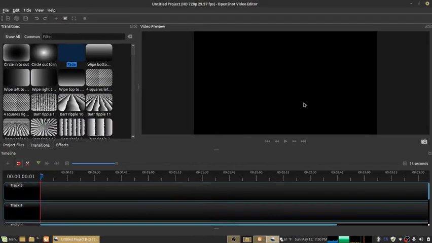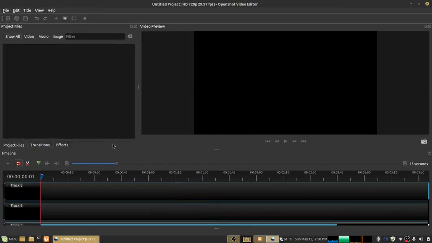This is what it looks like once it's installed. You have three main areas. Here's where your files will show up as you start importing them. This is the preview window. And here is where you organize your video clips and you manipulate and cut and edit.